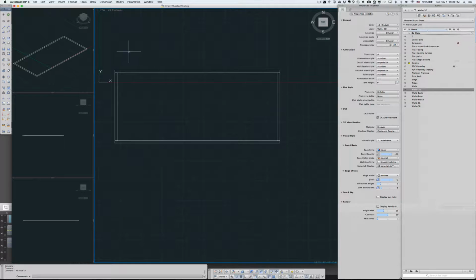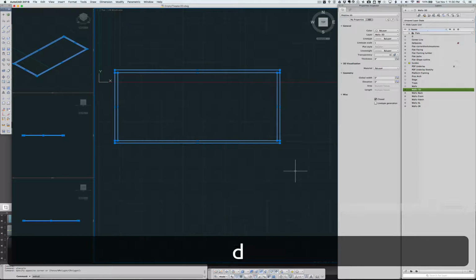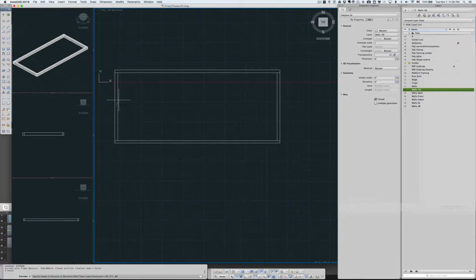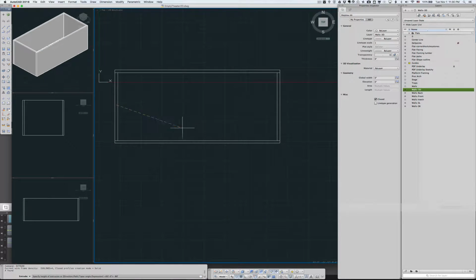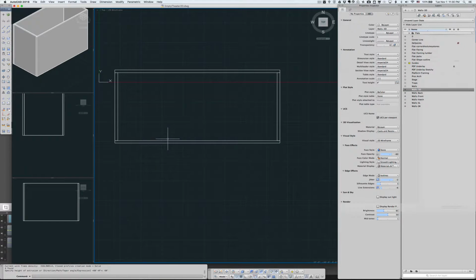I'm not going to move them yet. I'm going to work with them first. So I'm going to select these 4 walls and I'm going to extrude them to 60 feet. Right, you can see that I could just draw it with the height, but I've entered 60, and now they're 60 feet tall.